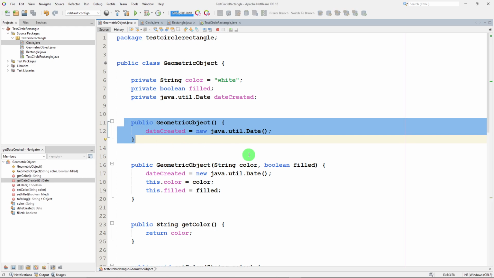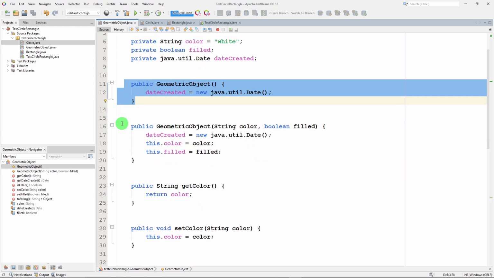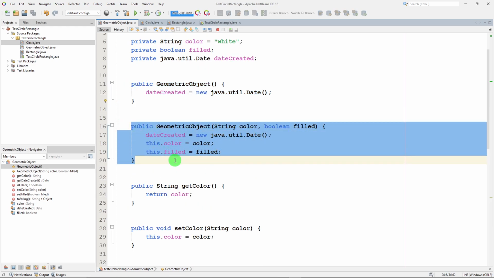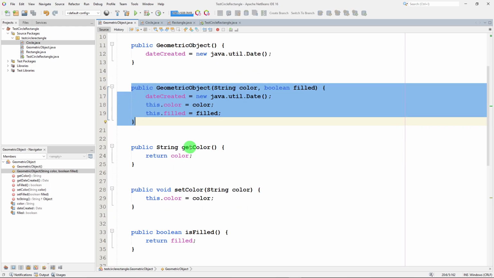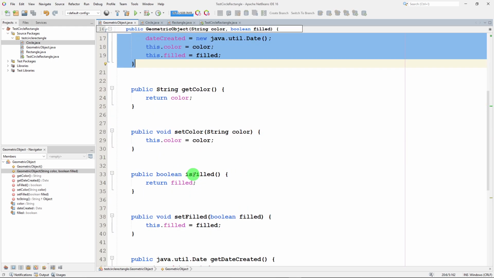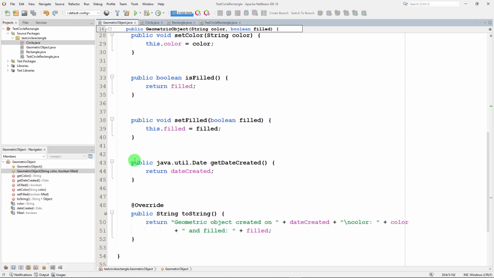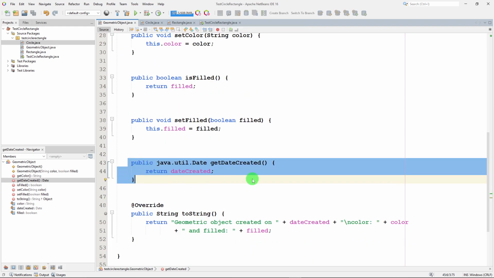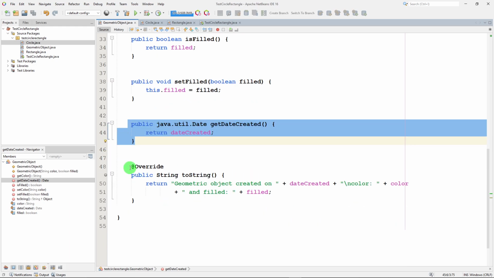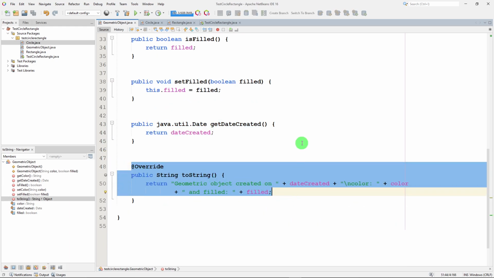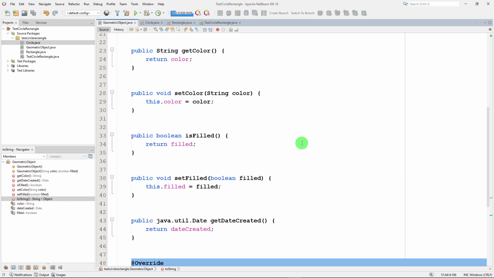We have two constructors for the geometric object. We have a way to get the color, set the color, to see if it's filled, or set its filled property. And we can look to see what date it was created. And we have an override of the toString telling us about the geometric object.